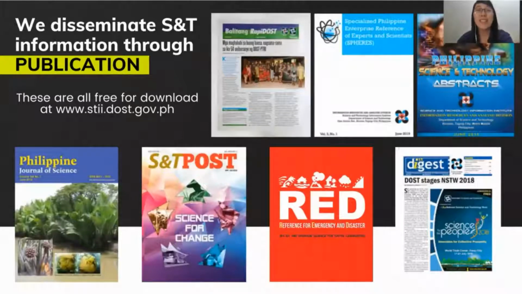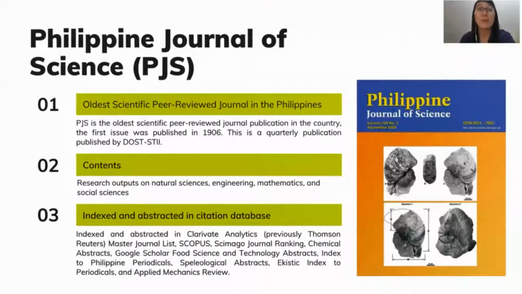We disseminate S&T information through our publications. So these are all the DOST STII publications that you can download for free at www.stii.dost.gov.ph. So let's describe each publication. Let's start with the Philippine Journal of Science, or the PJS, which is the oldest scientific peer-reviewed journal in the Philippines, published in 1906.